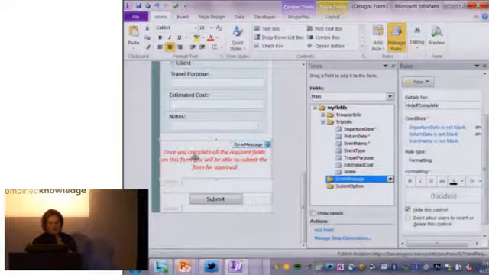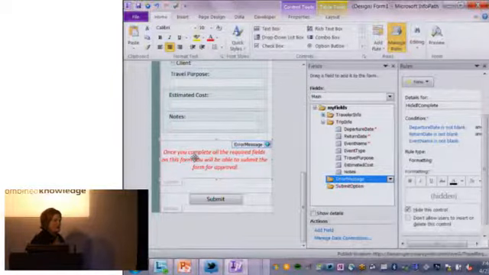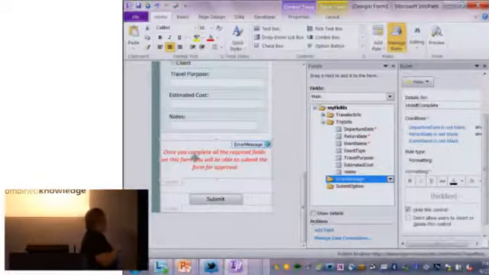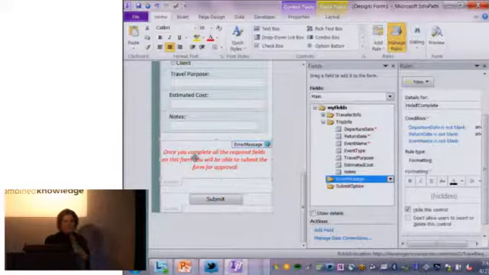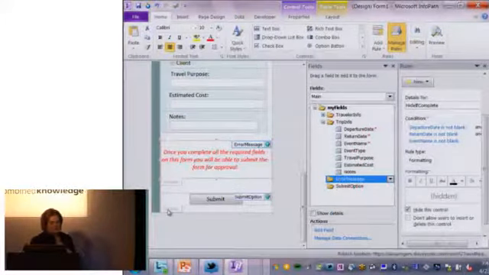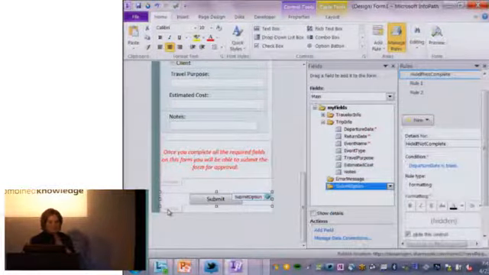So we want them to be blank. If those fields are blank, we want it to be displayed. If they're not blank, we want this message to be hidden. Okay, then I go and do the exact same thing over here, just with the opposite logic.